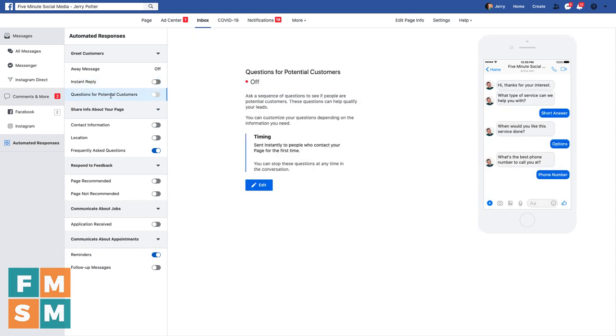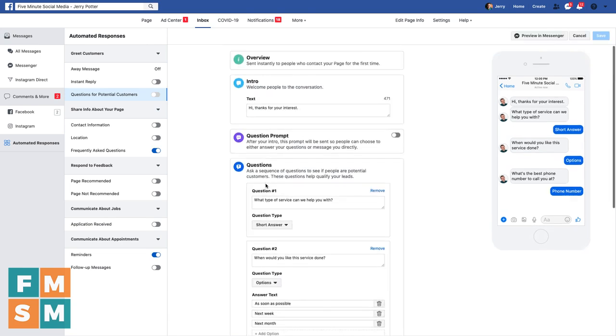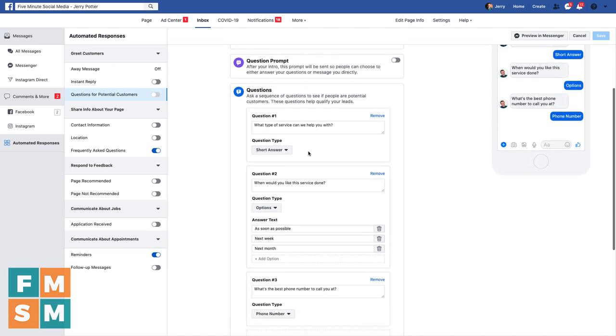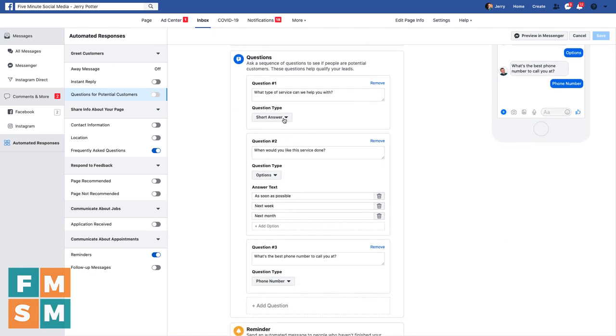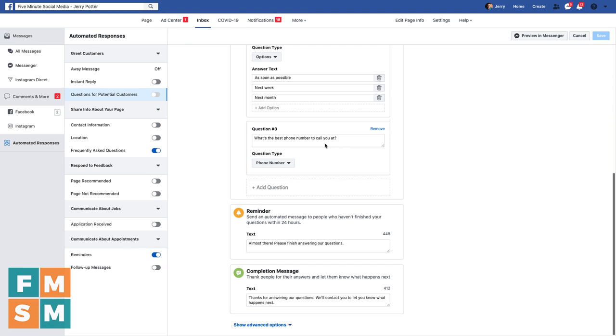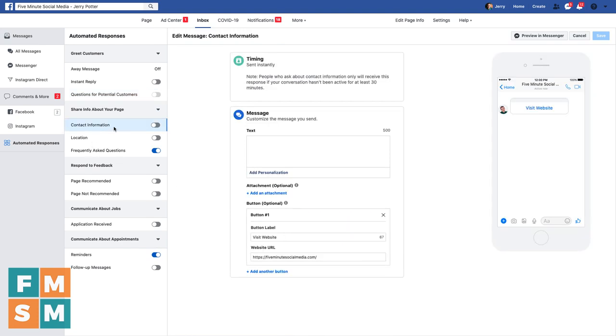Next up, questions for potential customers. This isn't one that I use, but if you are trying to pre-qualify people, or let's say that you're, I don't know, an oil change place, then you might say, like the example here, what type of service can we help you with? Short answer. When would you like the service done? Options. Best phone number to call you at. So you could sort of automate some of this stuff and set it up in here. This is just like many different types of survey software where you can go through and customize this exactly the way that you want.